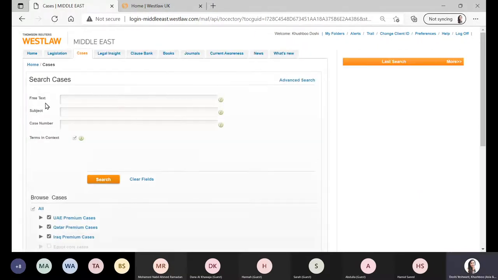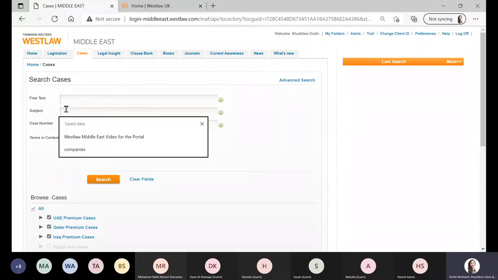When running a search for cases, you can run a search with keyword. You can also specify the subject. So if you're running a search for arbitration cases, you can add the subject topic here. If you're running a search for employment, you can add the subject topic here as well and run a search by case number if you would like to add the case number details.